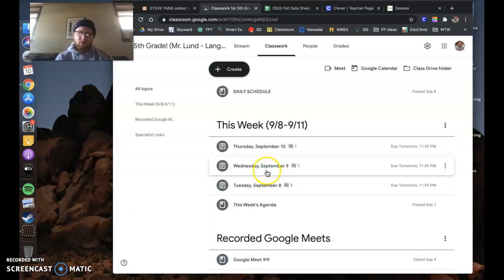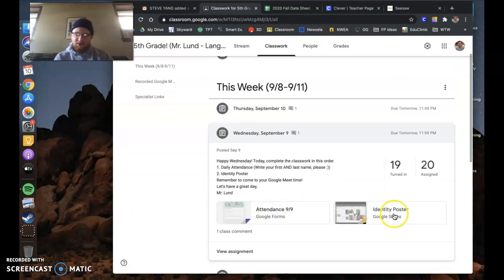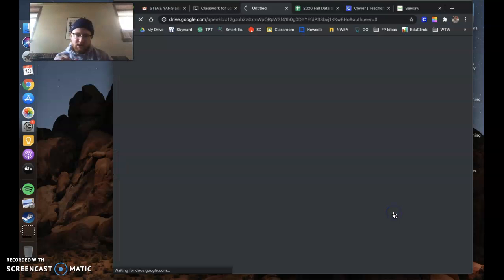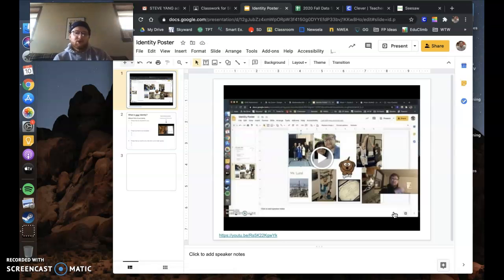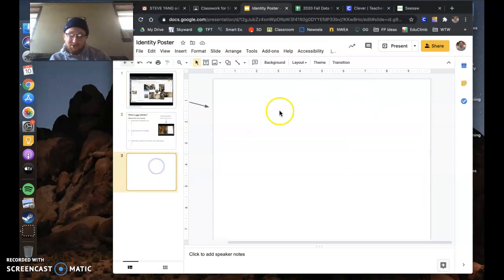I'm going to go to Classwork, and Wednesday, where your identity poster should be, you're going to click on it. Mine is going to show my one, like my actual drive. Okay, what I want you to do when you have your identity poster up, make sure that your identity poster is actually done with all your pictures first. And then what you're going to do is you're going to go up here to File.